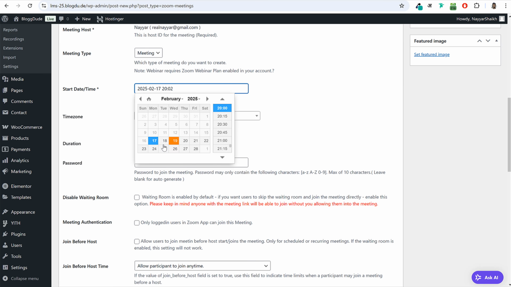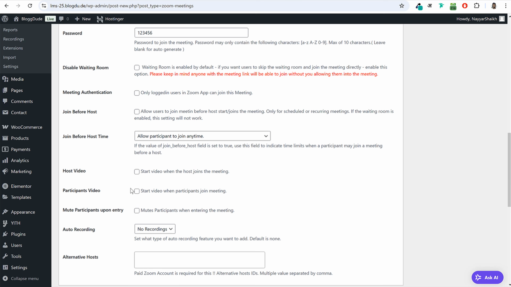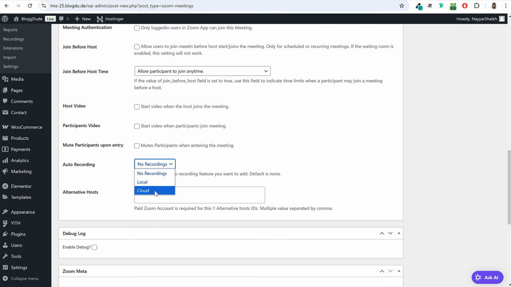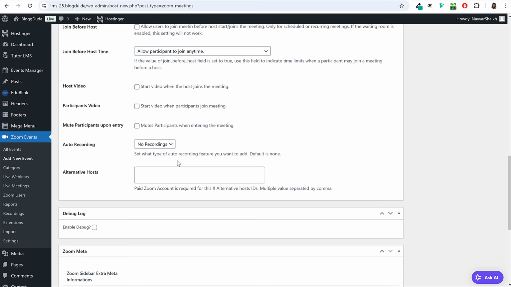When do you want this to start? So maybe this is tomorrow, and after that you can also select the time, what time zone, how long it will be. So maybe I'll select 1 hour 30 minutes. Okay, you can also give some password. So if a password is required to enter the meeting or webinar, you can enable that. And after that, whether you want to record it, so this webinar or meeting will automatically be recorded. Whether you want to save it on Zoom Cloud or on a local server or on your website, you can select that option. Okay, if you want to add some more details, you can do that.